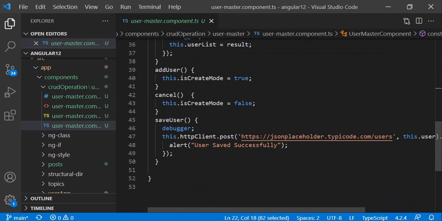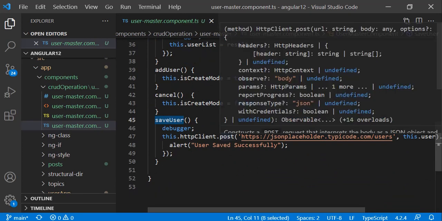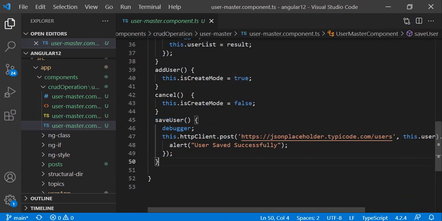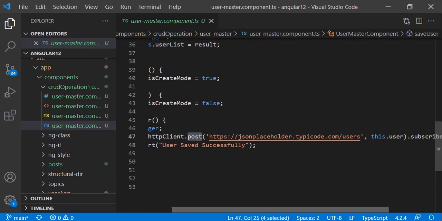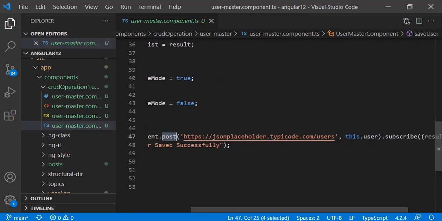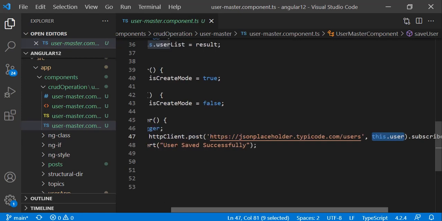Then we have the save user call. In this call, instead of get we have used post. Since it is a post, we need two parameters: first is a URL and second is the object which we need to save. After that we get the response, like 201, which means the API call was successful and the user is inserted. So this is everything we need to do when we consume any API. First, add HttpClientModule in your app module, then create the HttpClient service and make the service call like this.